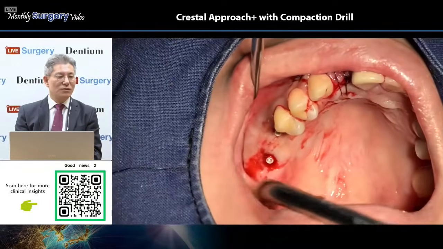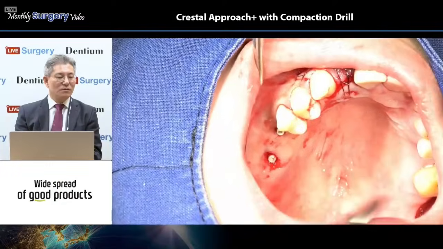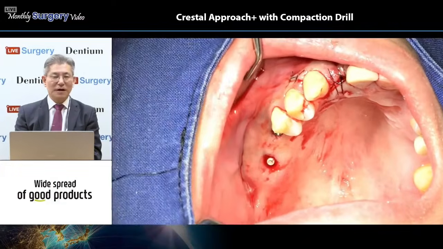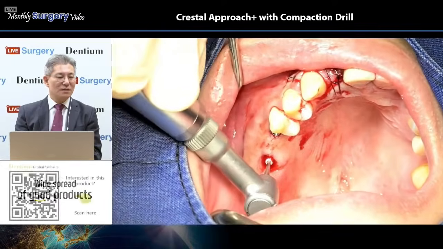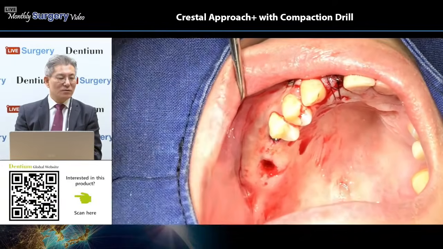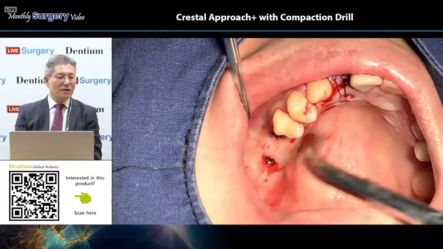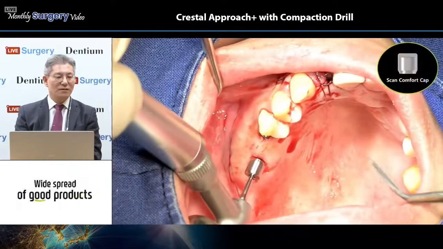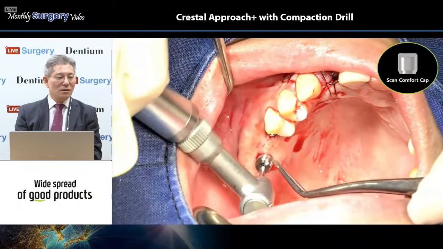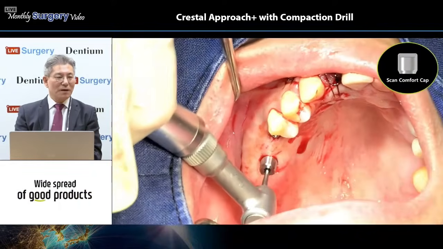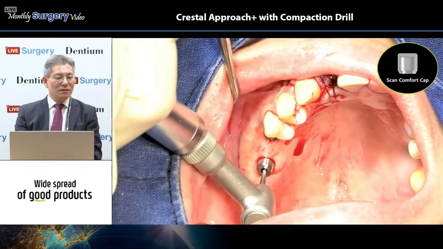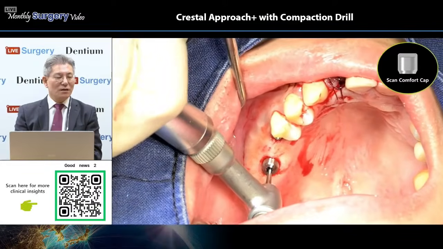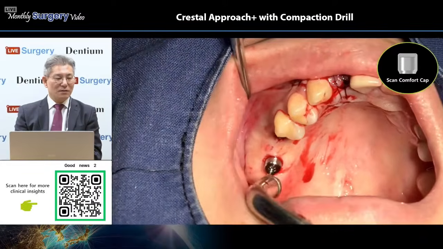Now depth control, to make a better emergence profile for the final prosthesis. After depth control, remove the plastic cap. This plastic cap works as protection of the screw hole, and we change it to the scan comfort cap. This scan comfort cap has three different uses.